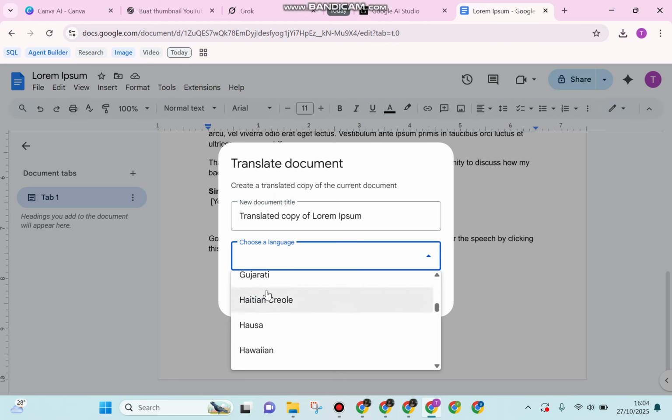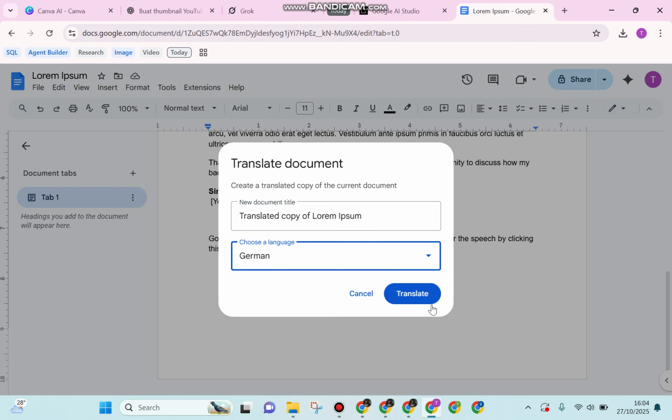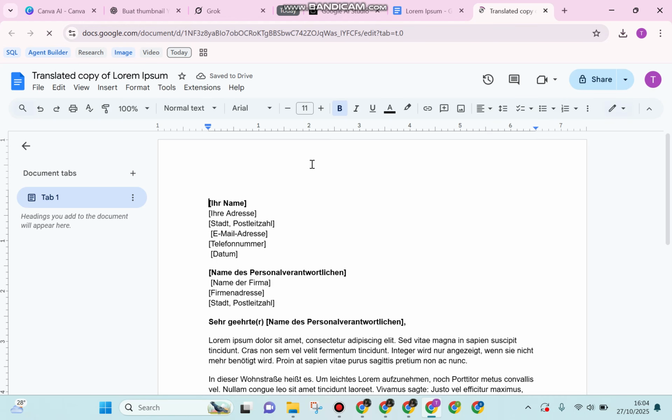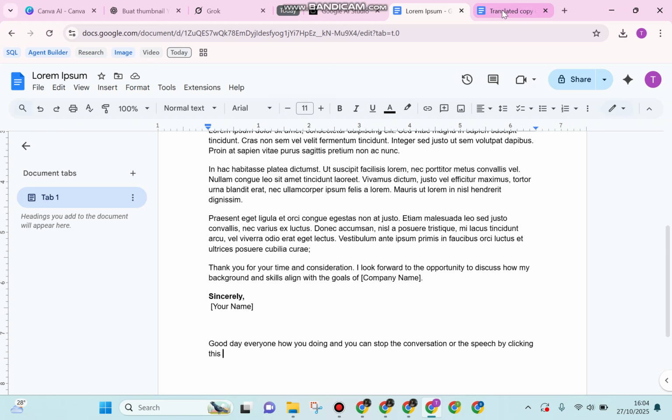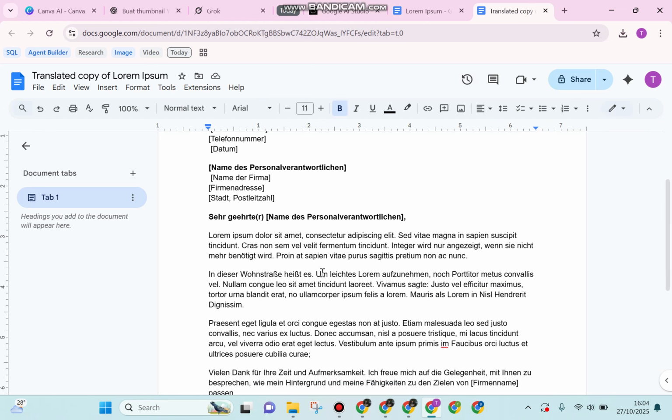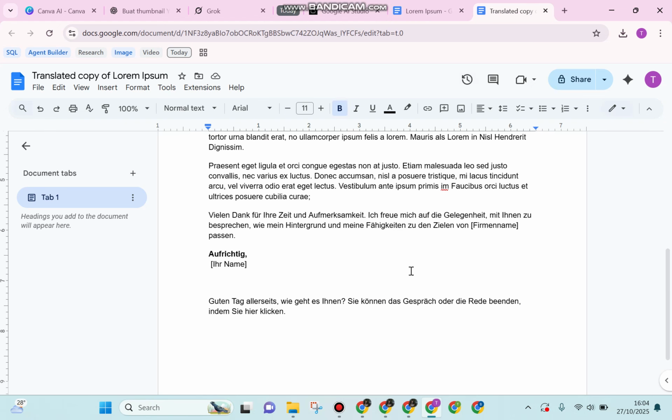And the next thing is you can also simply translate this file into another language. For example, I will translate it into German and click translate, and kindly wait for the process, and it will direct you to another tab, and voila, a lot of words in this file have already been translated into German.